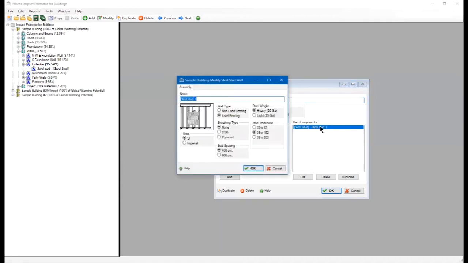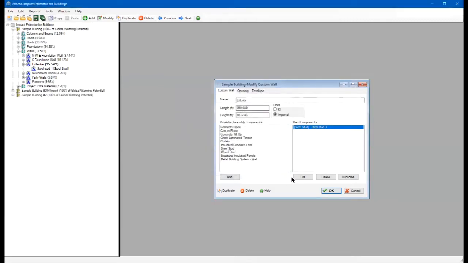And when I open up that box, it's going to ask me, okay, is it a load bearing or a non-load bearing? Do we have a sheathing type? No. The stud spacing, the stud weight, and the stud thickness, which is the stud size. So this is, if I change to imperial, basically 1 5/8 by 6-inch studs with heavy gauge on 16 inches on center, no sheathing, and a load bearing wall. So I click OK there, and that determines the structure of the wall.